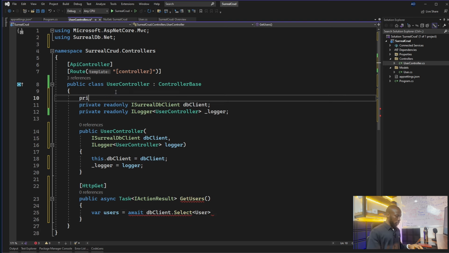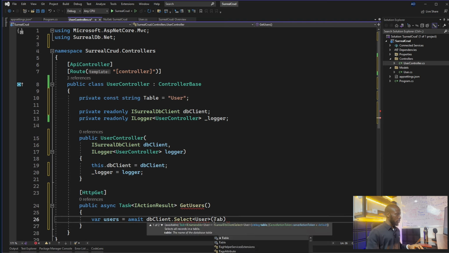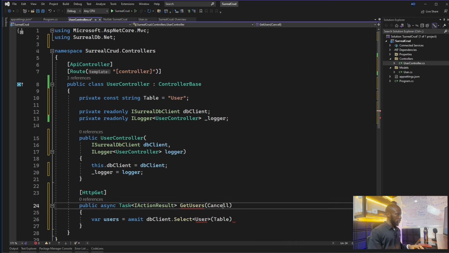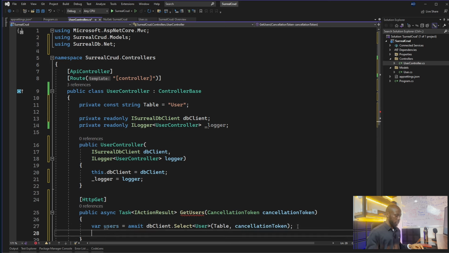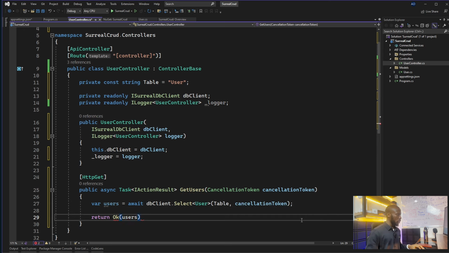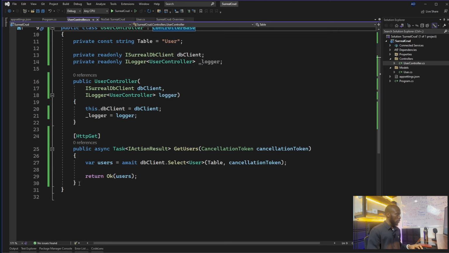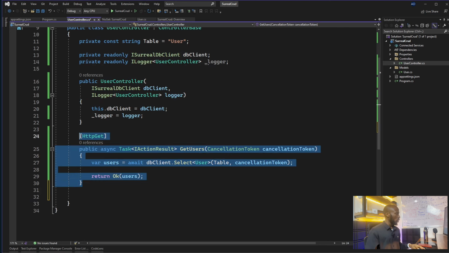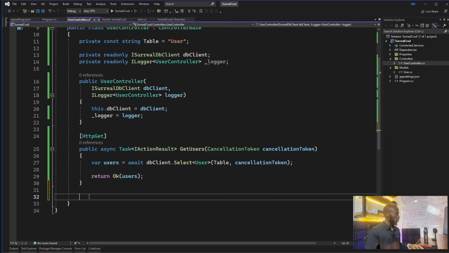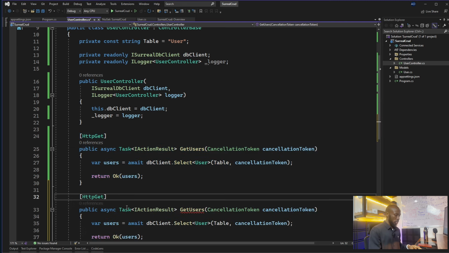We also need to specify the name of the table, so we'll just say const. So for next, we are going to be getting a specific ID.